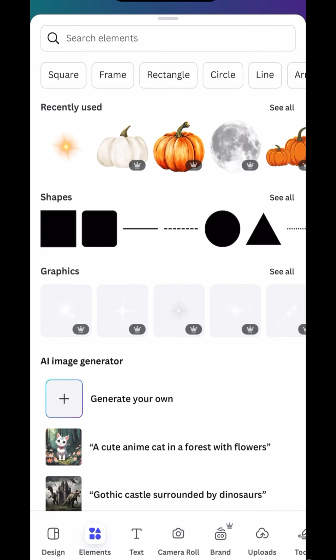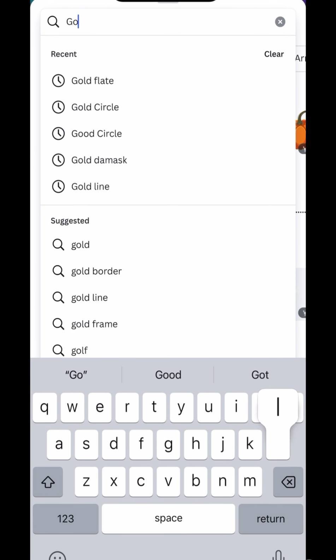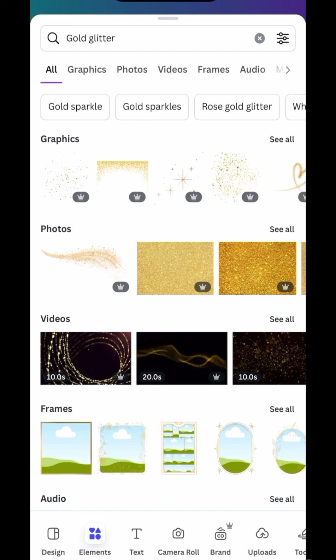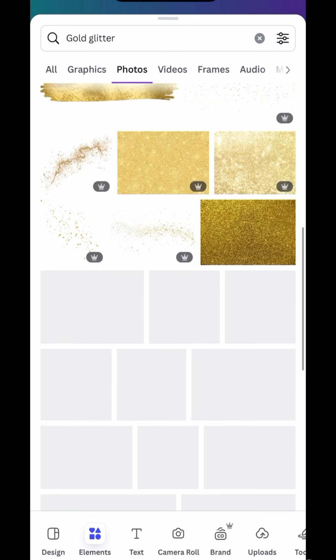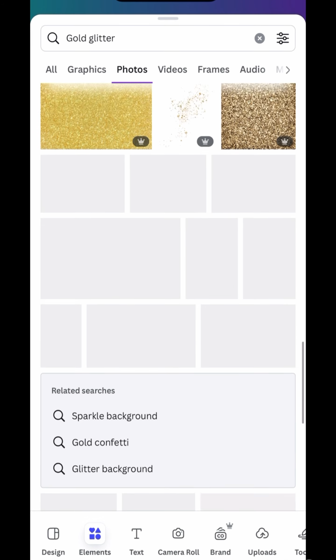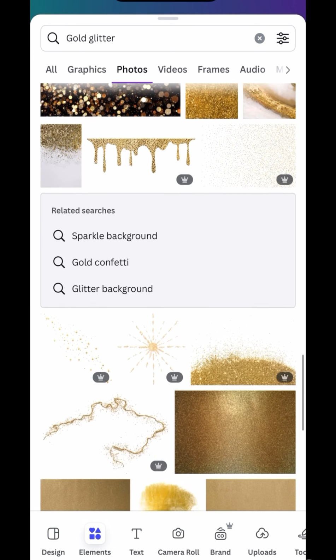So in Canva, I'm starting with a square 1080 by 1080 background. Any square background of your choice will do just fine. I'm going into elements and I'm just typing in the word gold glitter, and then I'm going to click at the top on photos because photos are going to show us more realistic type glitters, and then I'm just going to look for the one that I like.